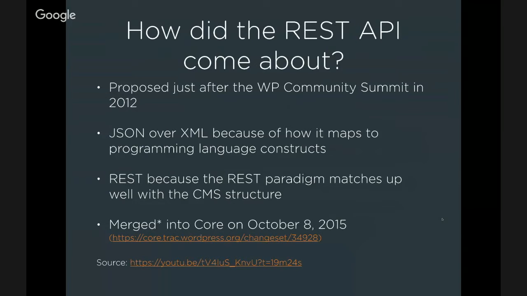But eventually, part of the infrastructure got merged into WordPress 4.4, and that was in late 2015. So that link down below, core.trac.wordpress.org, is the actual changeset where the very first version of the API that made it into core was merged.